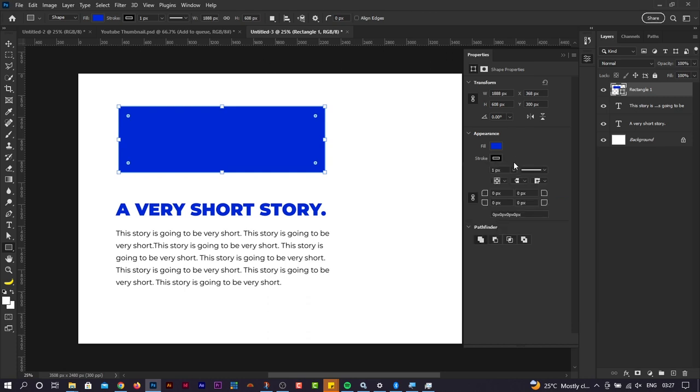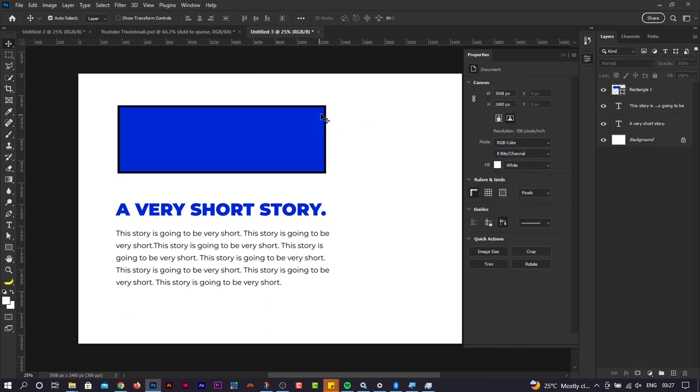Then I can come down here. Immediately below the stroke we have this drop down, where you can increase the value of the stroke. You can now see how thick that is. I'm increasing the thickness of the stroke. Let me get my move tool and click outside here, and I have something like this.